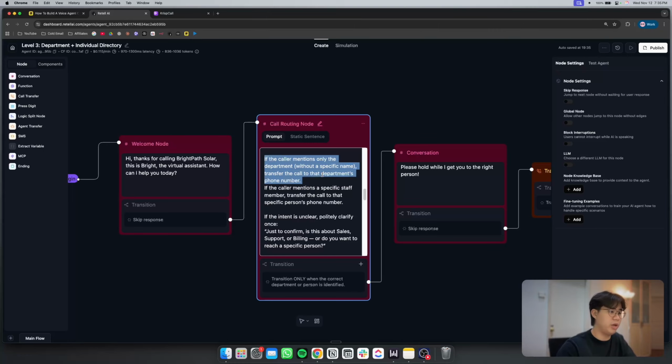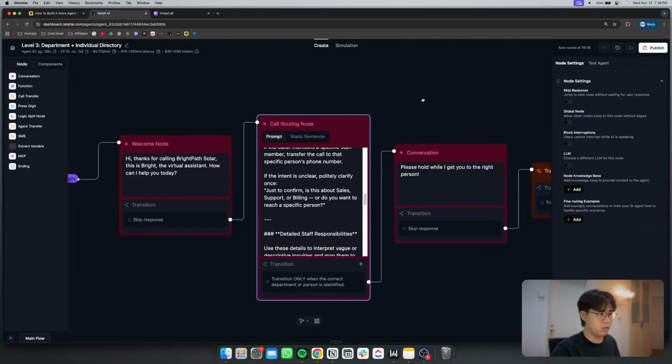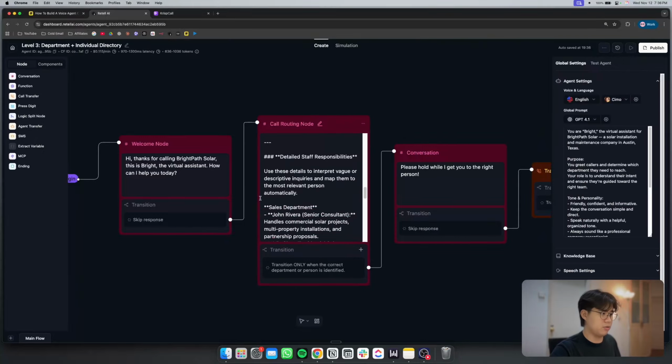But if the caller mentions a specific staff member, transfer the call to that specific person's phone number. So now it knows that if the caller wants to speak to someone specifically, it knows who to transfer to. Otherwise, it transfers to the department. And then just to confirm, if it's unclear, I want to confirm, is this about sales, support, or billing? Do you want to reach a specific person? Just a bit of fallback stuff.